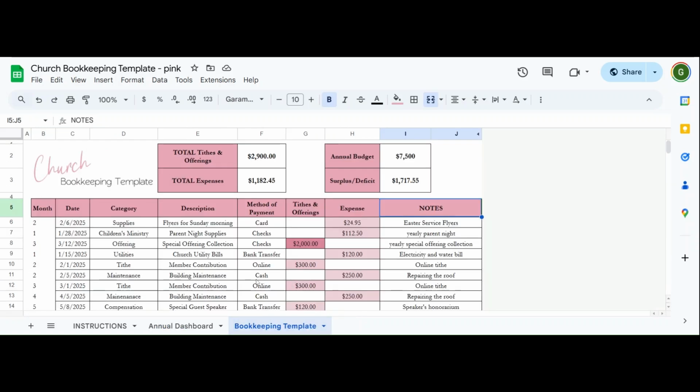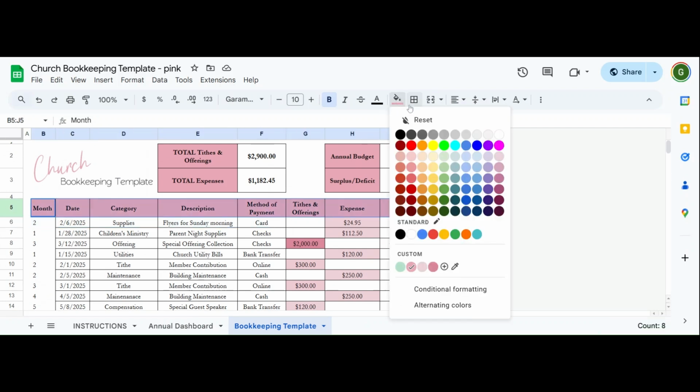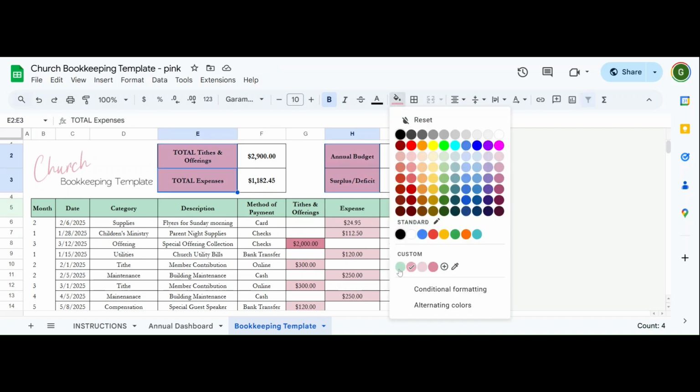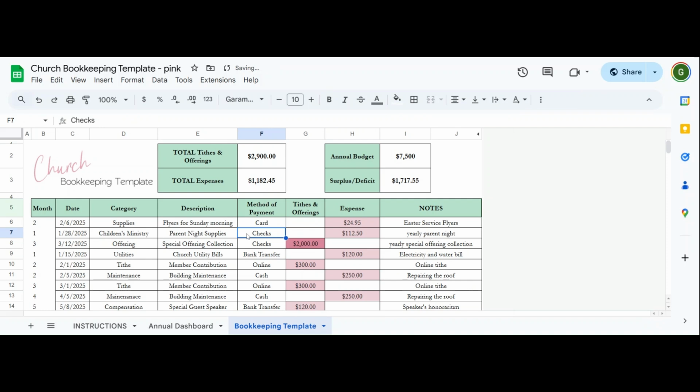If you have any questions, feel free to reach out. If you wanted to change the colors, you could just hit the fill color button, and then change it to whatever color works for you for your church. And so you can click all of these and then change it to aqua if that works better for you. But I hope this helps you.